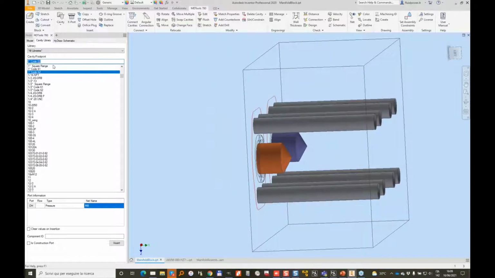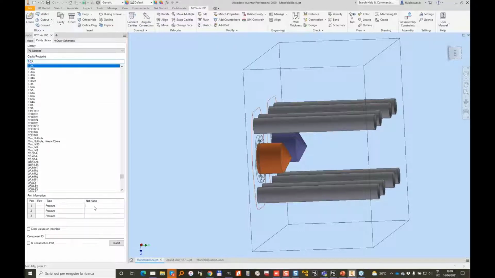Then I go into my library and search for a Sun Hydraulics T2A. So port 1 is our motor A. The component is our counterbalance, let's call it CBA, counterbalance A side. Port 2 is the inlet, so the A port. So we call it A as a net. And the pilot is coming from the opposite side, so from the B side.